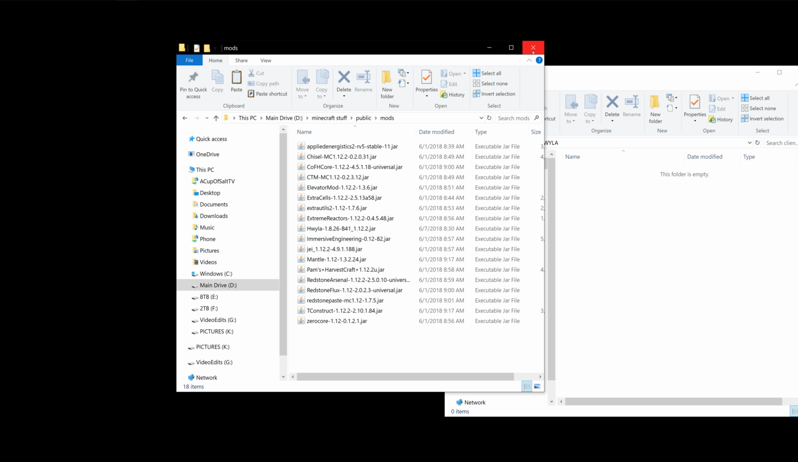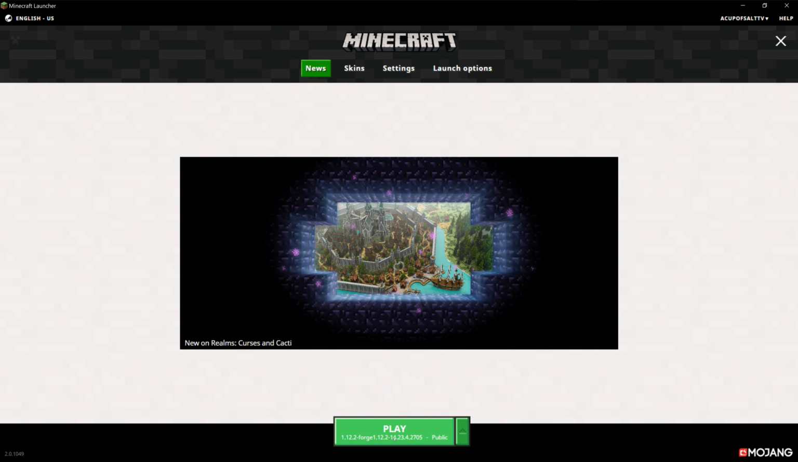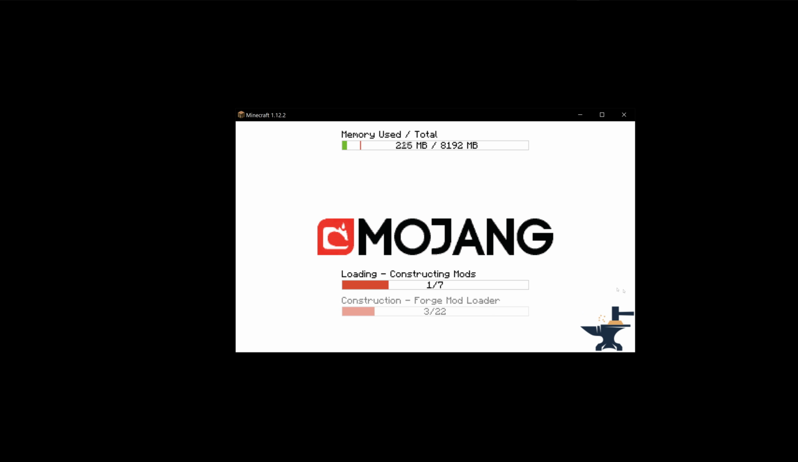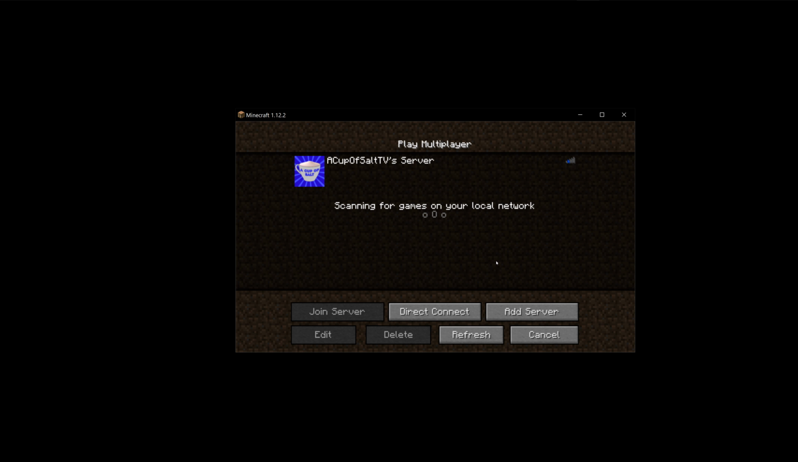You're going to close out of them and start up Minecraft. Alright, and then you're going to want to go to the same version that you just went on. And you're just going to want to hit play and it should load. You'll know it's working if it shows this Forge thing in here and it shows that it's loading mods. Next, you're going to want to go to multiplayer. Ignore this, that will not be there.